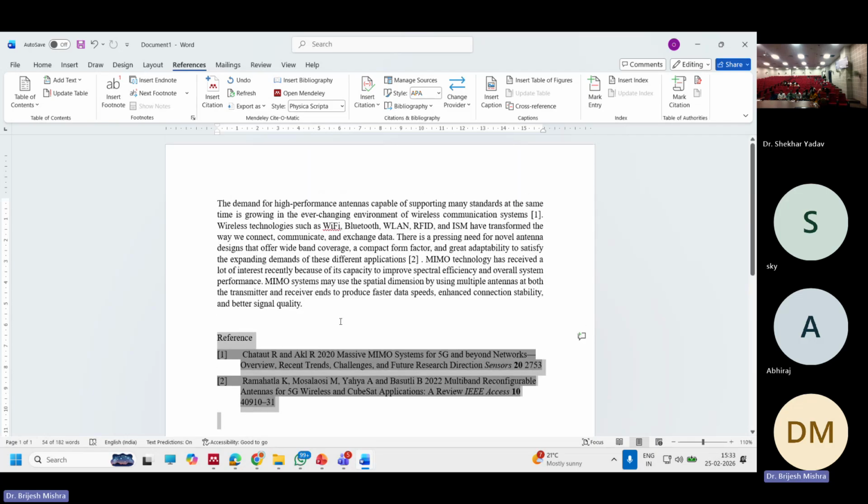So this way, this Mendeley Desktop plays a very vital role. If you want to cite the references, basically, if you write any review article, then it is expected that more than 100 research papers are there. Then this reference manager plays a very vital role.